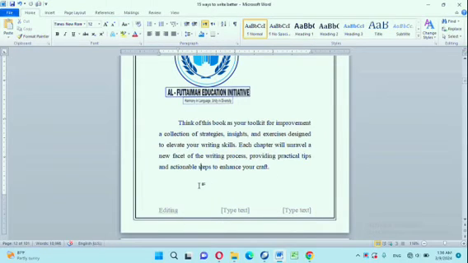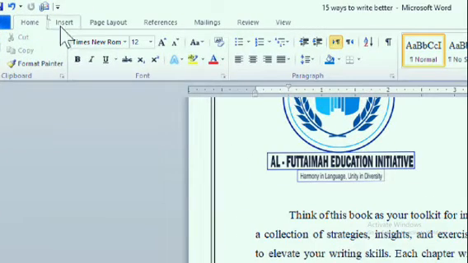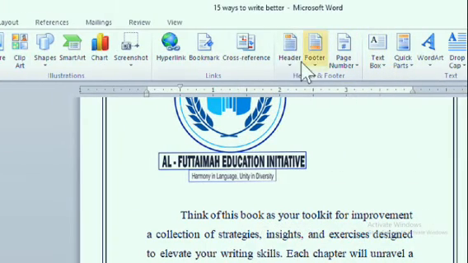And then we have the header. The header is the opposite of the footer. It provides a consistent area at the top of each page for titles, chapter names, or other repeated information. The same thing with the footer. You just go to the insert, and then when you come here, you see we have the header.